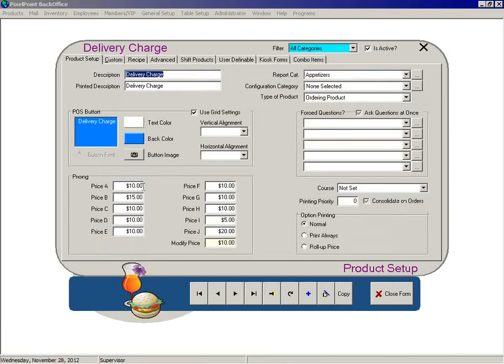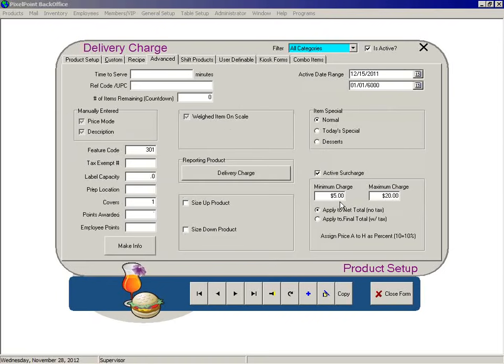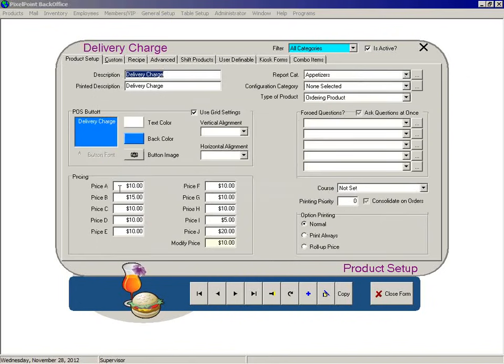On this, I programmed in 10%. I've also got 15% in price level B and so on. Prices I and J, notice I've got 5 and 20. Now, if I come over to my Advanced tab, there's the 5 and there's the 20, being the minimum charge and the maximum charge. What it's going to do is calculate the delivery charge based on the amount of the check. The amount of the check will be either the total applied to the net total, being no tax, or applied to the final total, being total with tax. And then from there, it will be, in this case, 10% of that.